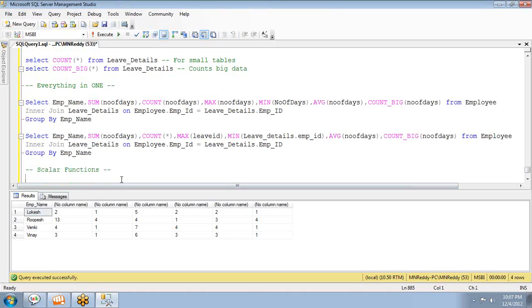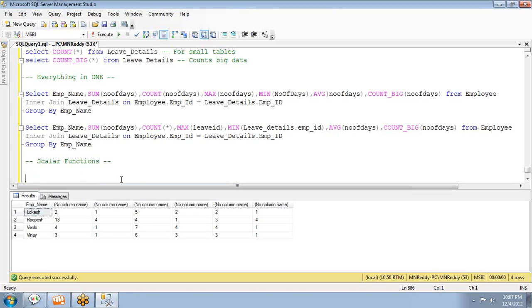There are some thousands of scalar functions present in SQL Server. Those are system-given functions. Whenever you create any database, all these functions are built-in. These functions will come as part and parcel of the new database creation.